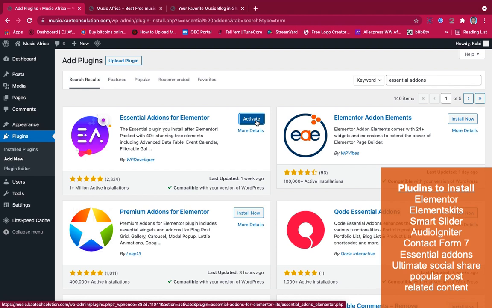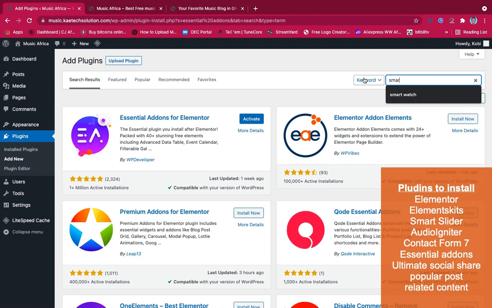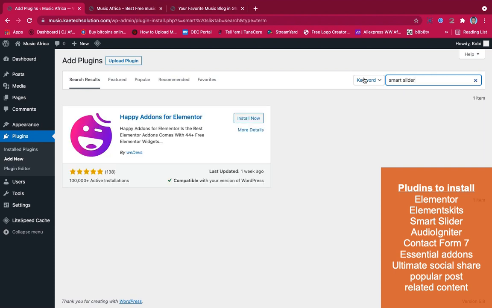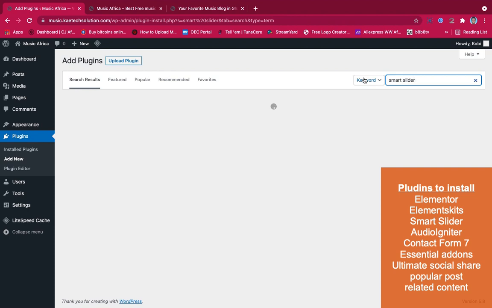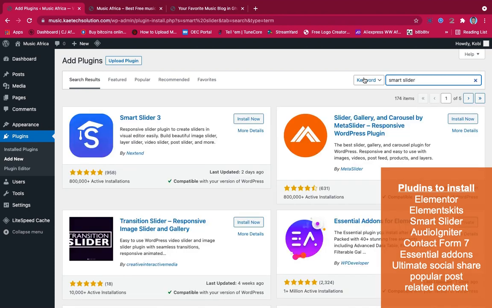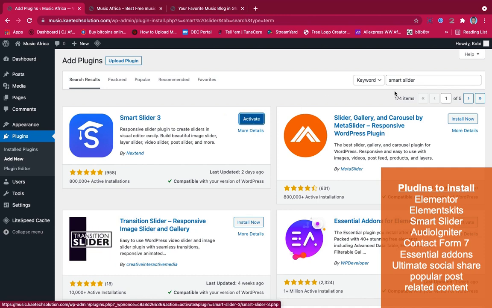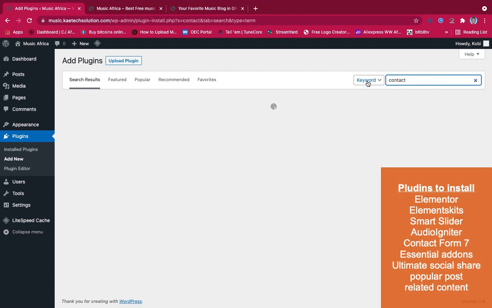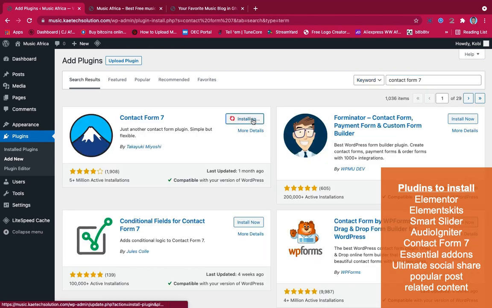The next one that we're going to install is we need a slider. So we're going to install a plugin called Smart Slider, which gives us a very nice sliding effect. So we're going to install this one, Smart Slider 3, very good plugin. And then we will also install Contact Form 7, to help people be able to leave contact, send us messages and all those things on our website.